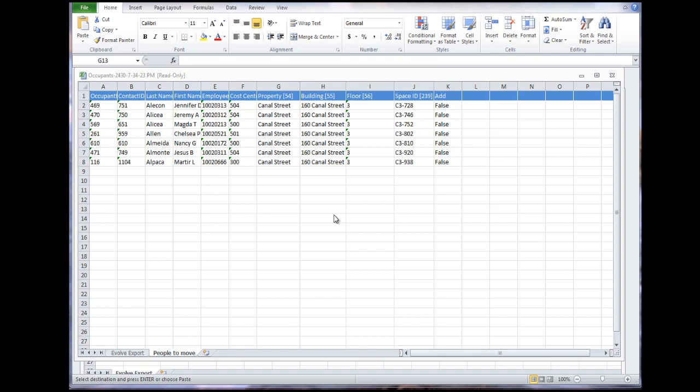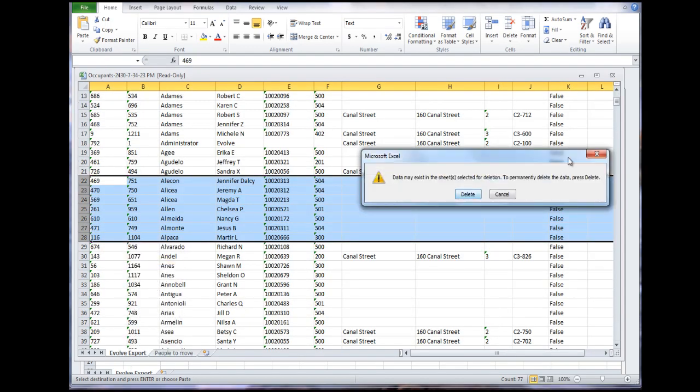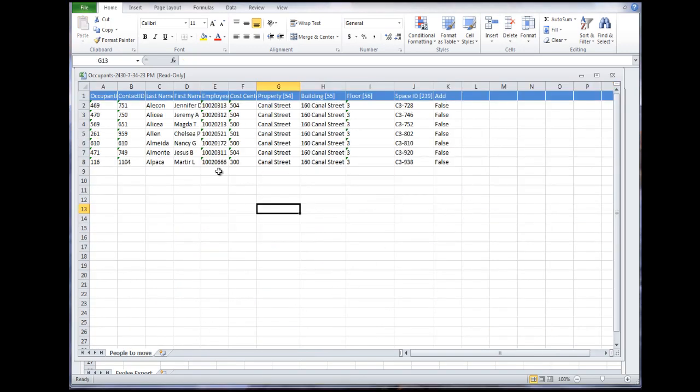So now we're almost ready to import this group of people back into the EvolveFM database and update the people fields. But in order to do that, there's a couple of housekeeping items I have to take care of. One thing that the import function doesn't like is spreadsheets with multiple tabs on it. So now that I don't need my original export group anymore, I can simply delete that tab off the form and make it go away. And so I'm going to say delete there. So now this spreadsheet only has this one tab on it.